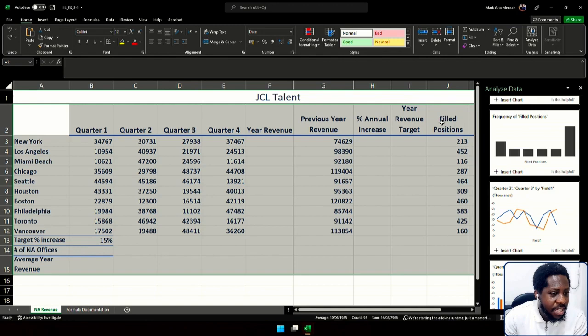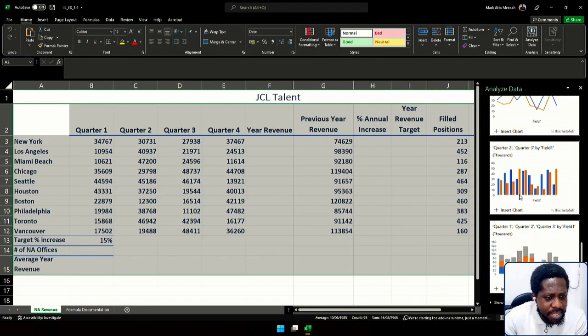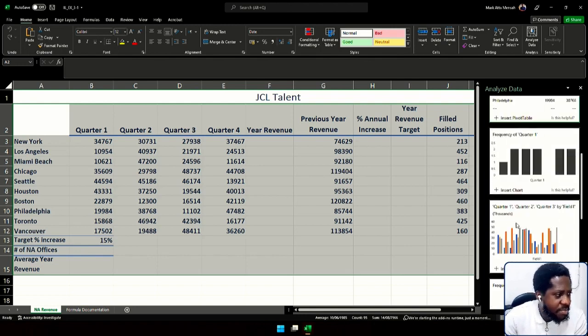Field positions. So it has picked these field positions and it has plotted against all these cities, New York to Vancouver, the values that have been provided here. So obviously you see that there is one that is tallest. I wouldn't want to assume, but of course this is the frequency of field positions it has created. Several other charts, as you can see from here.